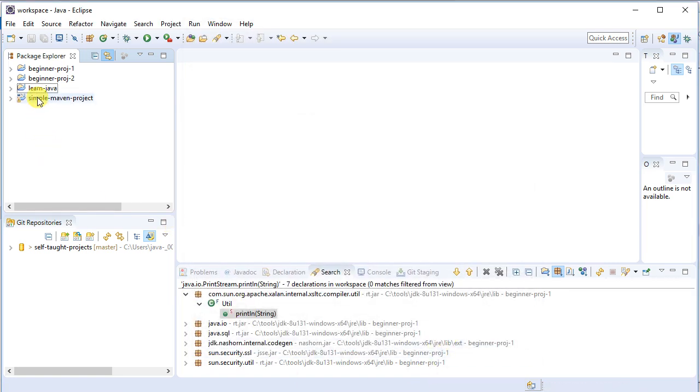and here we go. We have created a simple Maven project. Now, see, all the other projects were not Maven, so it only had J for Java project. This one, in addition to J, you will also see a capital M there, indicating that this is a Maven project.